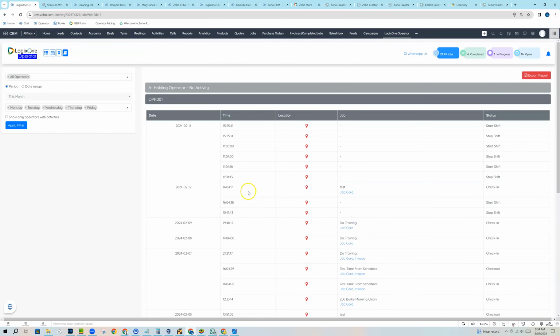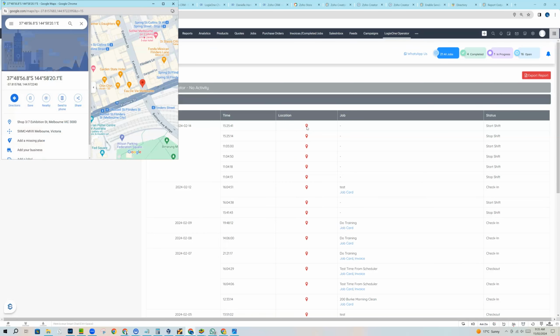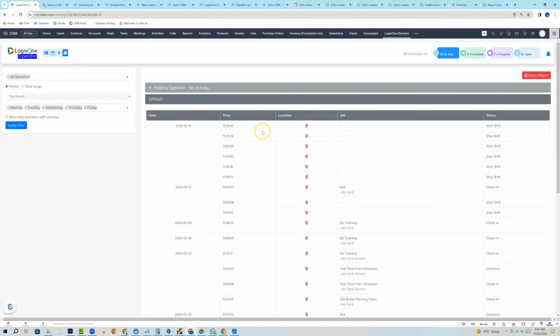It's broken down by date. So you can see here, it's broken down into days. So for this month period, you can see this is February the 14th, which was yesterday. You can see we had a check-in, a stop shift, a start shift, and so on. You'll also notice that you've got this little red icon for the location that the actual log occurred. You can actually click that to see what that is. So you can actually check where your operators are carrying on, where they started shift, where they stopped shift, where they actually checked in for a job.